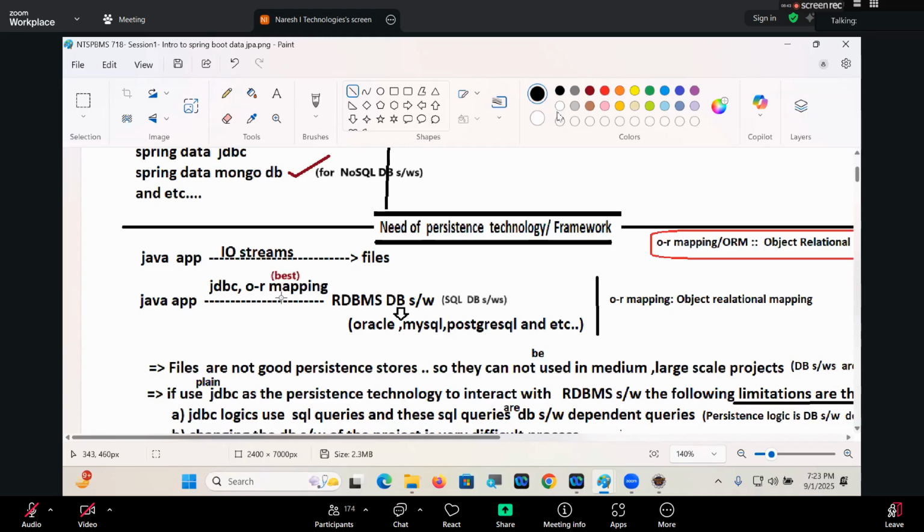Because using Hibernate, using the Spring ORM module, or the Spring Data JPA module, the way we write persistence logic comes under OR mapping, object relational mapping. That is called OR mapping, object relational mapping. Is that clear, my dear? Convinced or not? Super. Okay, that's good.